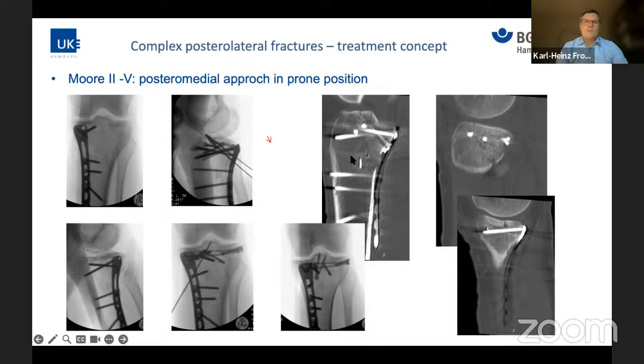And I would say in 50% of the cases, the bony ACL avulsion can be fixed with screws from posterior in a prone position. In 50% of the cases, we have to turn around the patient and fix the ACL through a small incision from anterior. But in this case, it worked very nicely. And the patient did very, very well over time, and it healed perfectly.